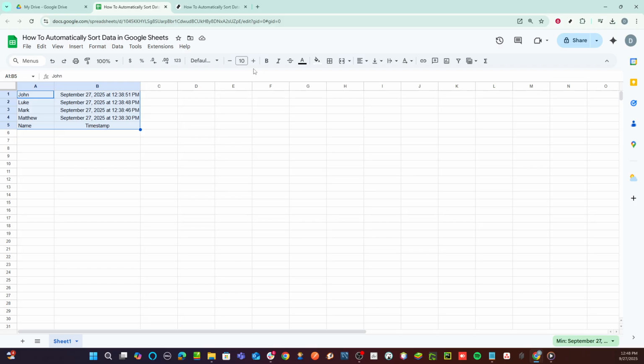And that's it. You've successfully learned how to automatically sort data in Google Sheets. By using these steps, you can streamline your data handling processes, making your workflow more efficient and organized. Practice makes perfect, so use these techniques whenever you have data in need of sorting.